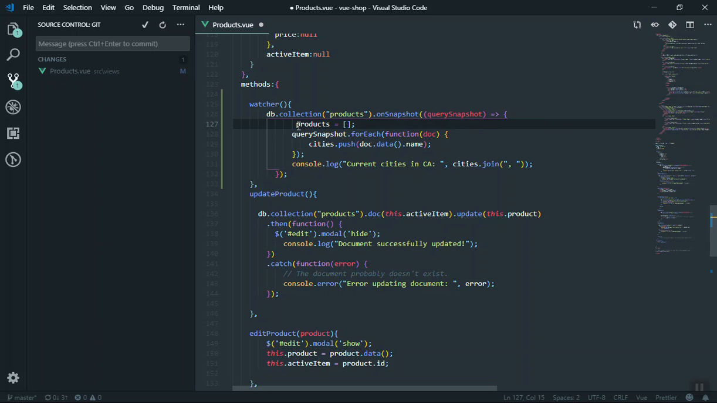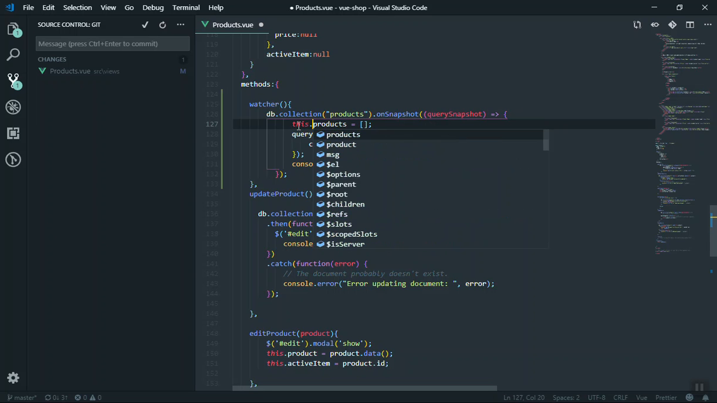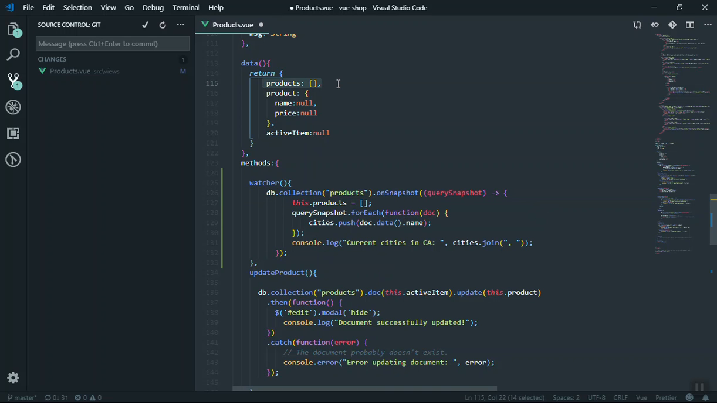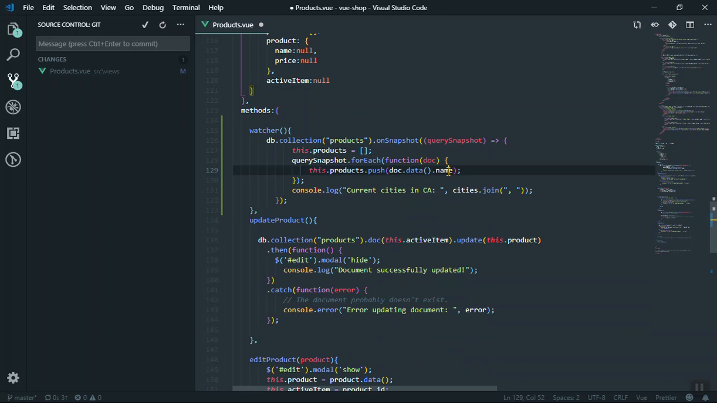So what you can do is, you can say this dot products, which refers to the products array you have here, and it's going to be equal to an empty array. You empty that first and then you fill it again. So again I will say this dot products dot push, and you can send your data here.